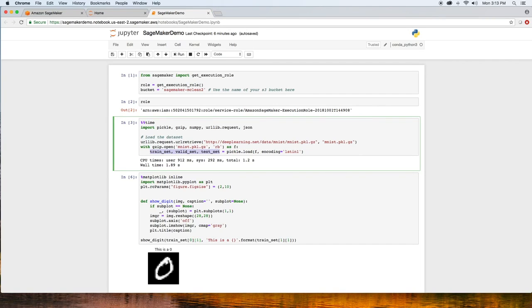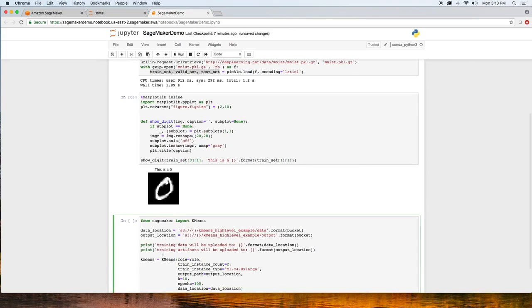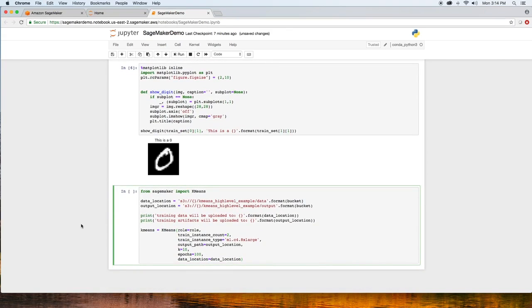These are NumPy arrays. Amazon recommends converting the data to the record IO protobuf format. Since we are using the high-level Python library, the fit function will transform the data for us and upload it to our S3 bucket before starting a model training job. So SageMaker will handle converting the data to the record IO protobuf format for us.